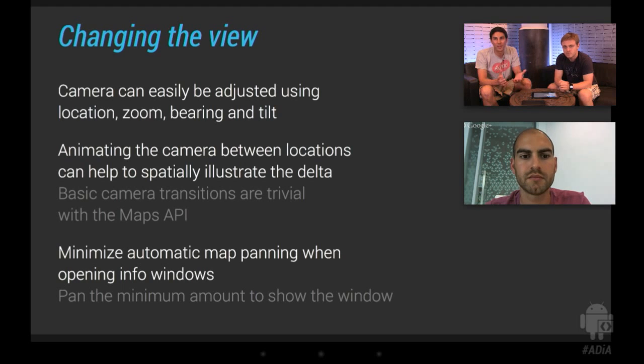And this is really useful for illustrating the difference between two locations. So, for example, if you're viewing something in New York and you want to jump across to London, the map will very quickly zoom out, swing across to London, and give you this very easy mental spatial idea that you've moved a very long distance across the map.